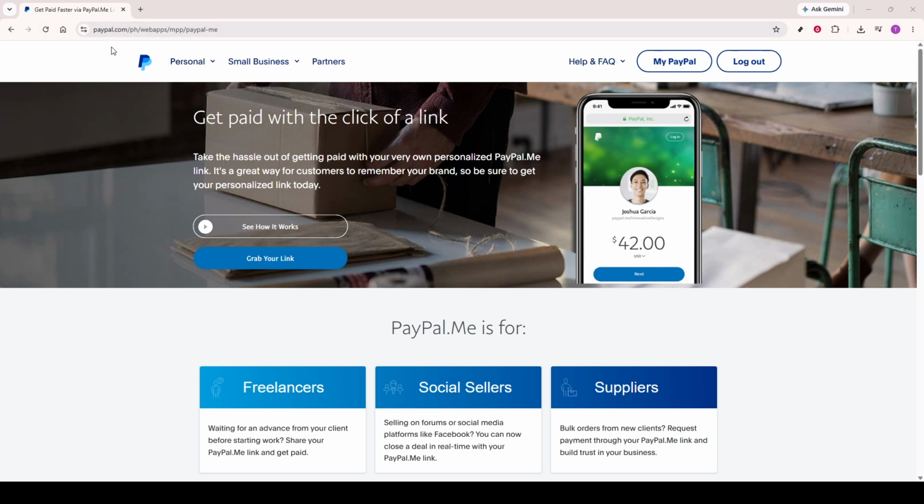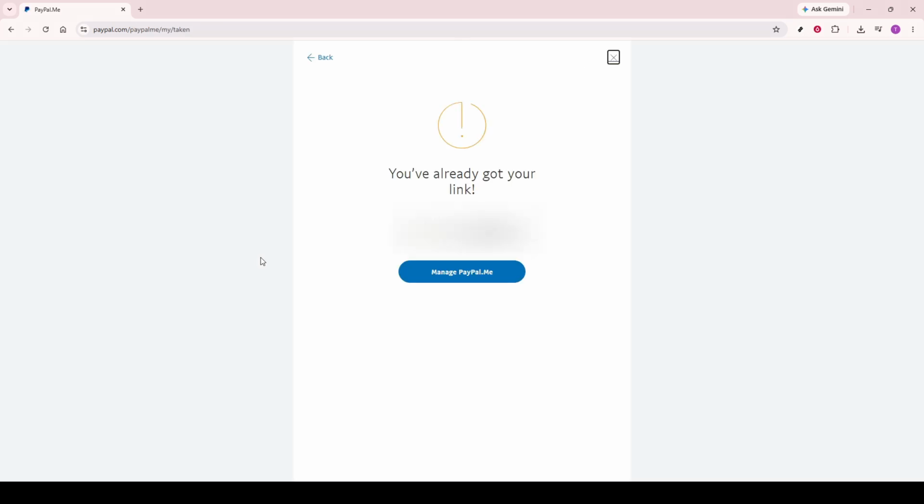website. This is the page where PayPal lets you create your personal payment link. Make sure you're on the official PayPal site before continuing, since you'll be signing into your account. Once you're there, click the button that says Create your PayPal.me link. After that, log into your existing PayPal account. If you don't already have an account, you can create one first and then continue with the setup. It only takes a few moments, and once you're signed in, you'll be ready to customize your link.